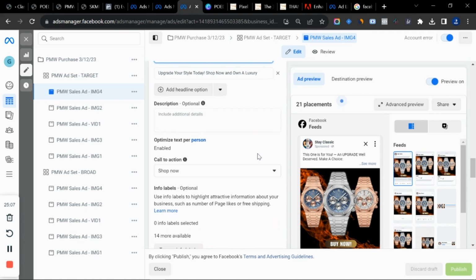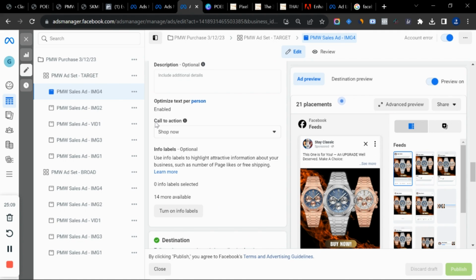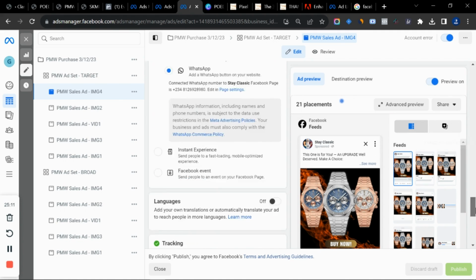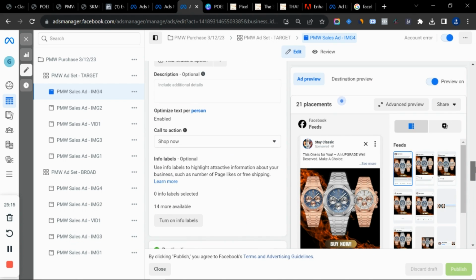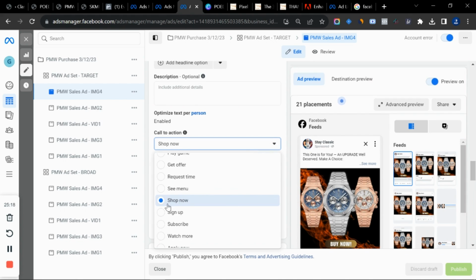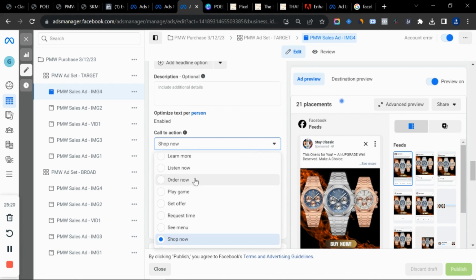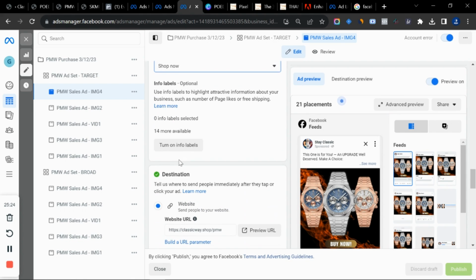Now, once you're done with that, the next one is the call to action. What do you want them to see right here? It's best if you just choose shop now or order now, especially if you're running a product sales like this. So that's simple and that's done.